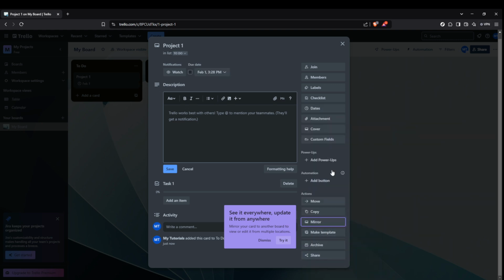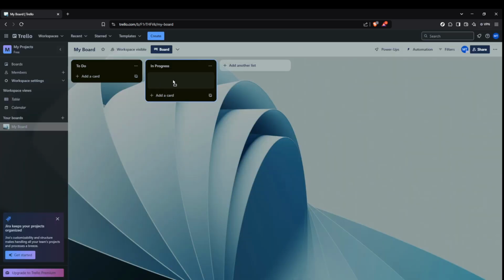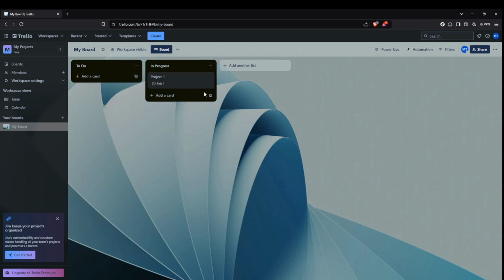There you have it. A simple yet effective way to manage your projects using Trello. As you get more comfortable, you can explore additional features to optimize your workflow, but for now you're set to start managing projects like a pro. Happy organizing!